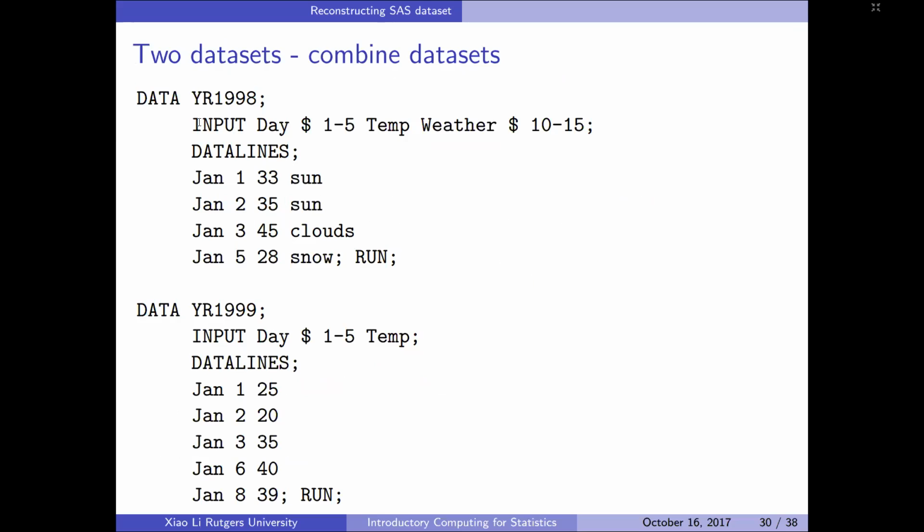The year 1998 data set has three variables: the name, which is a character value, the temperature, and the weather. The year 1999 data set only has two variables: the day variable and the temperature variable, which is the same as in the year 1998 data set.